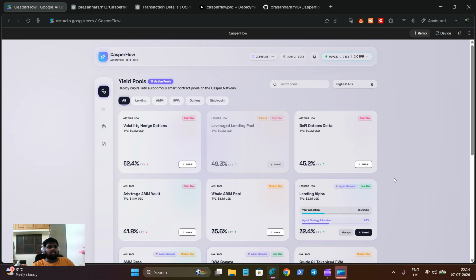In the background, the backend uses CSPR.cloud APIs and Casper RPC nodes to submit the deploy, monitor block confirmation, and continuously track the transaction status until it is finalized on chain. We also use multiple validator RPC endpoints, so if one node becomes unavailable, another node automatically handles the request, making the system reliable.